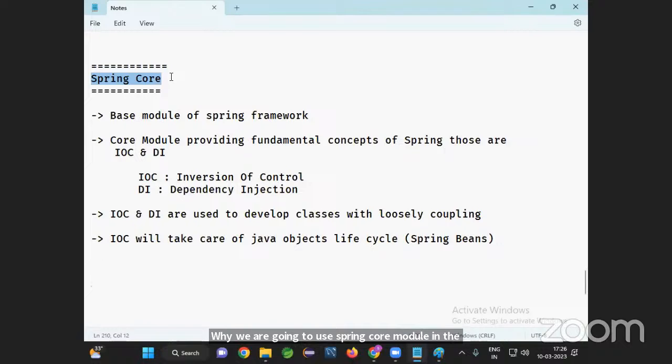Spring core module we are using to develop classes with loosely coupling. How are we going to achieve loosely coupling? By using IOC and DI. What is IOC? Inversion of control. The actual functionality of the IOC we can't understand now. It will take 3 to 4 days to understand the real behavior of the IOC.